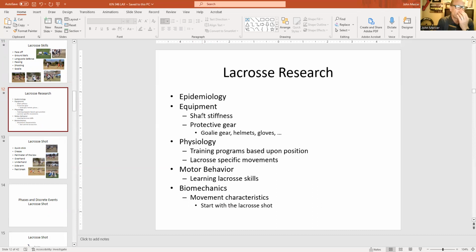Equipment, there's been work with different companies on how stiff the shaft should be and how that may play into a lacrosse shot. And then also how the protective gear has developed over years. The helmet, obviously, and pads that they have, goalie gear, especially the type of gloves that they wear, and so forth.